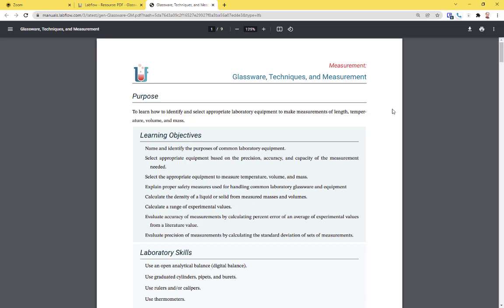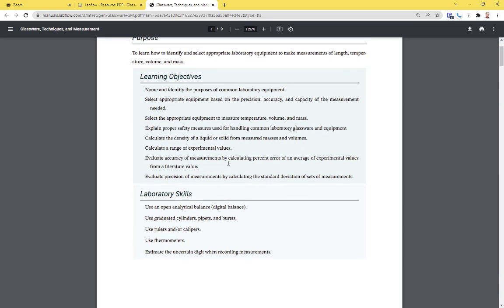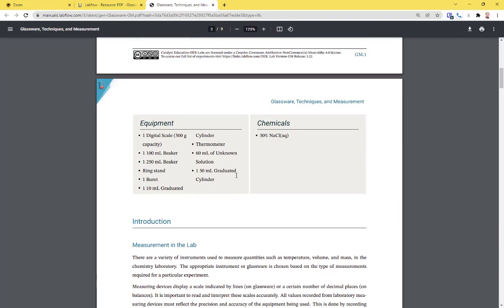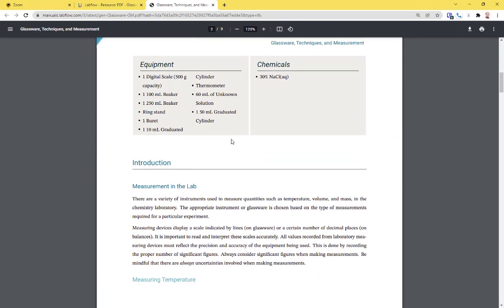What this is, essentially, is your lab manual. So this is the purpose. In this case, learning how to identify and select appropriate equipment to make measurements of length, temperature, volume, and mass. Then the learning objectives and laboratory skills that you'll be using. Equipment and things that you would be using if you were physically in the lab, or in this case, as you're walking through the virtual lab online.